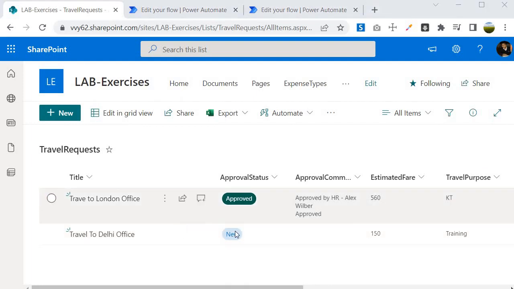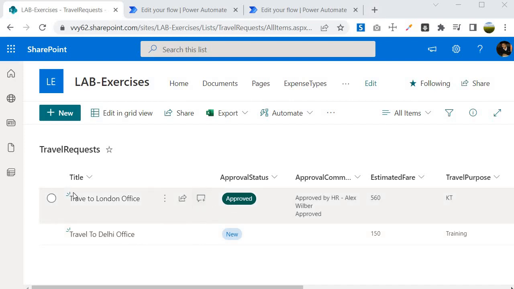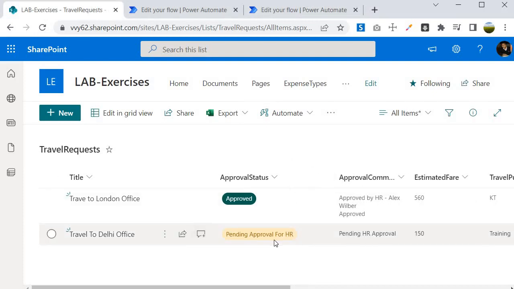Now you will observe that it will change to pending for HR approval directly, and it will not go for manager's approval because we have set up the condition: if it is lesser than $500, then it will directly go for HR approval. Let's refresh it, and now you will see that it has been marked as pending approval for HR.